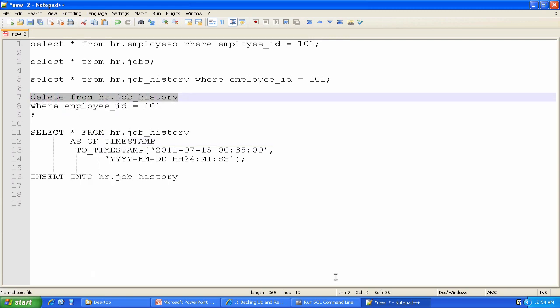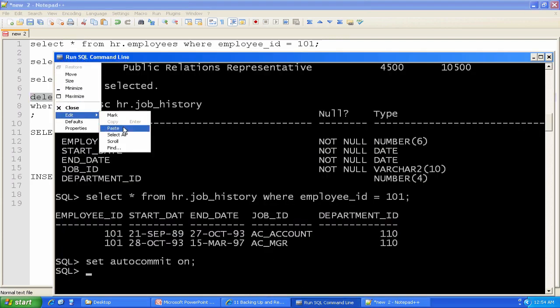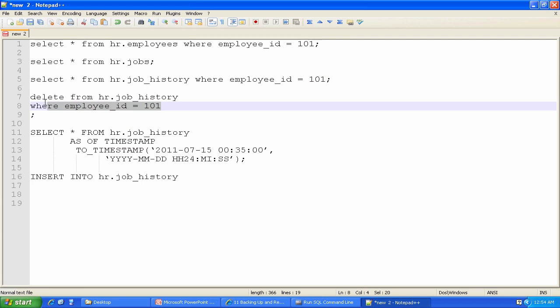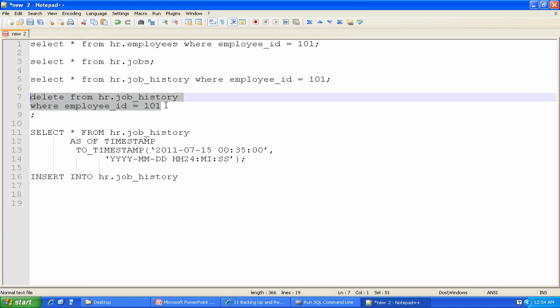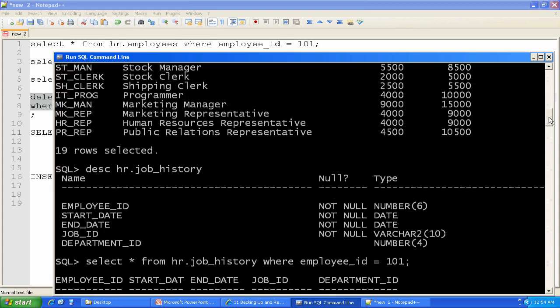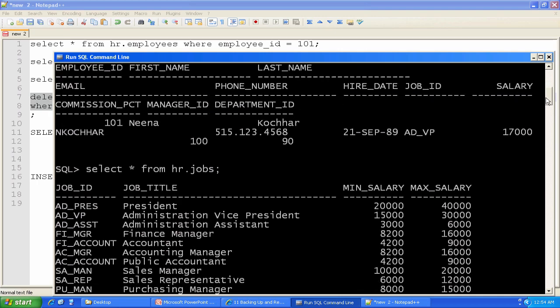Something distracting happens. I paste, and I go. Uh-oh. I didn't want to run that. I just ran delete from HR job underscore history when I wanted to run delete from HR job underscore history where employee ID equals 101. I wanted to get rid of just her historical records, and now I've gotten rid of everybody's records. That's not so good. Now, obviously it's a trivial amount of data, and I thought we had selected it previously.